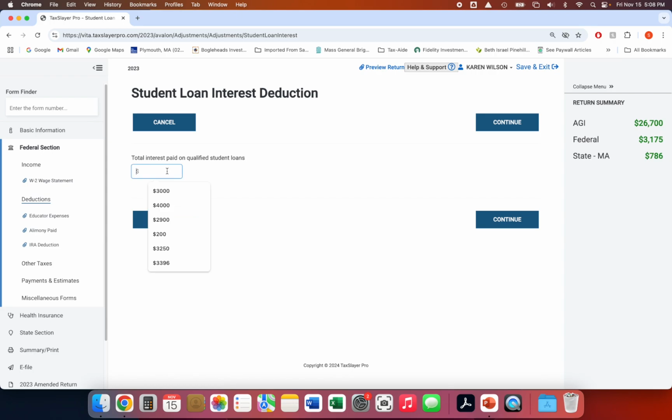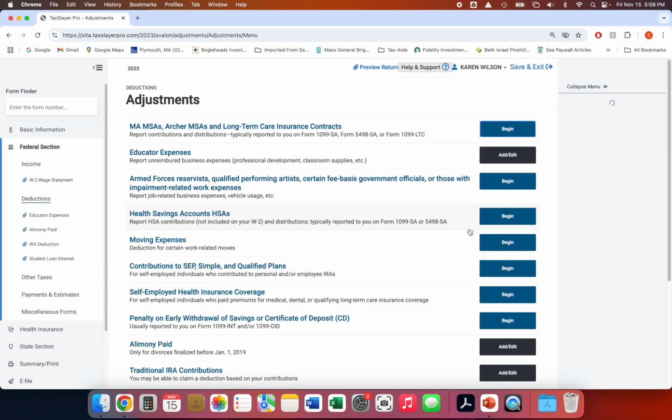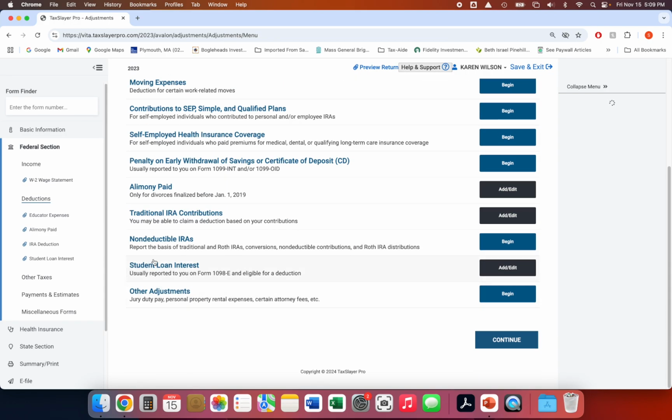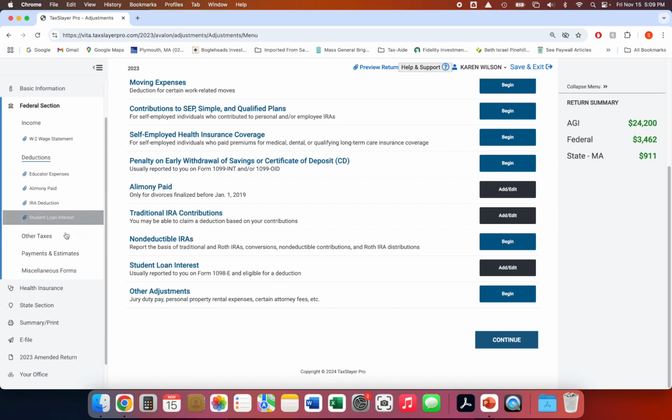Now it tells us in exercise 11 that her interest was $3,000. Now in 2024, it's the 2023 tax year we're putting in for, but in 2023 it was the same. The maximum that can be claimed is $2,500. That's the maximum deduction. So there's the $3,000. We're going to put that in. That's now been saved.